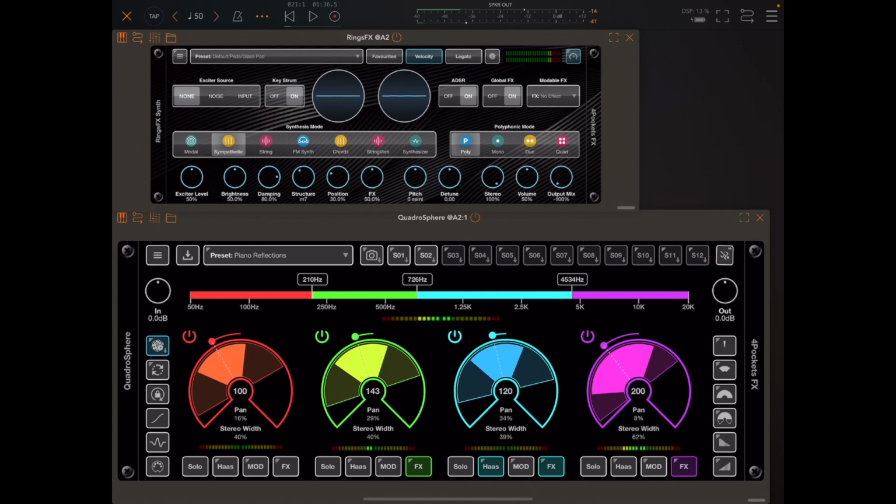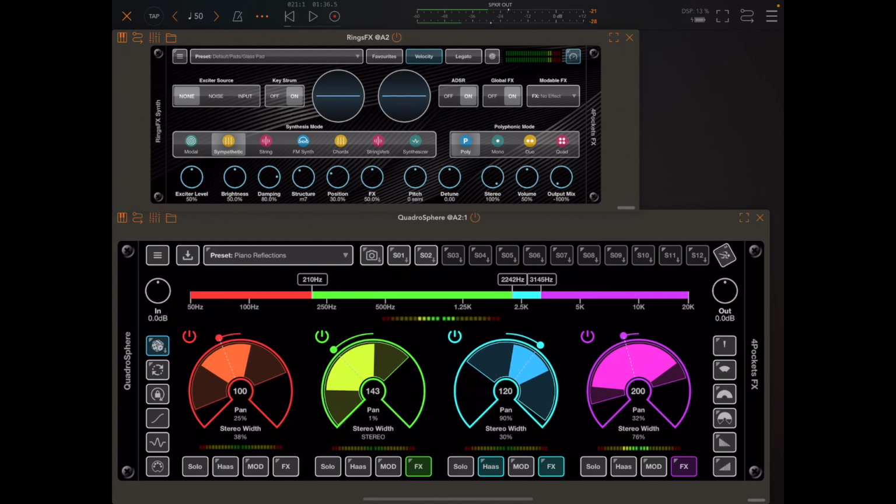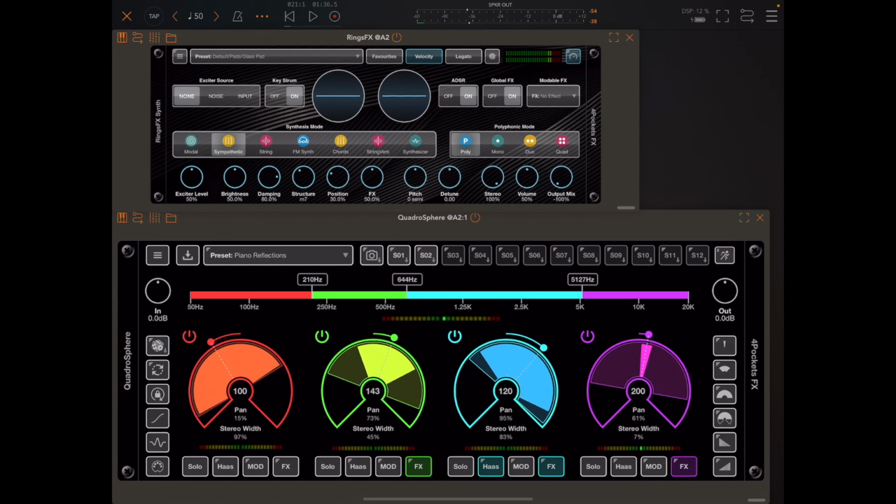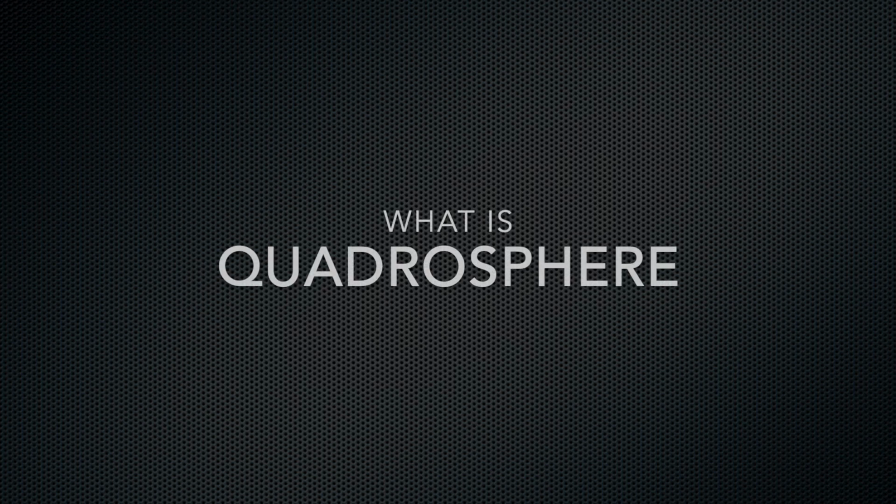Hello and welcome to my pre-release preview video on QuadroSphere, my new 4-band spectrum sculptor. So let's take a look at what makes this effect so special.